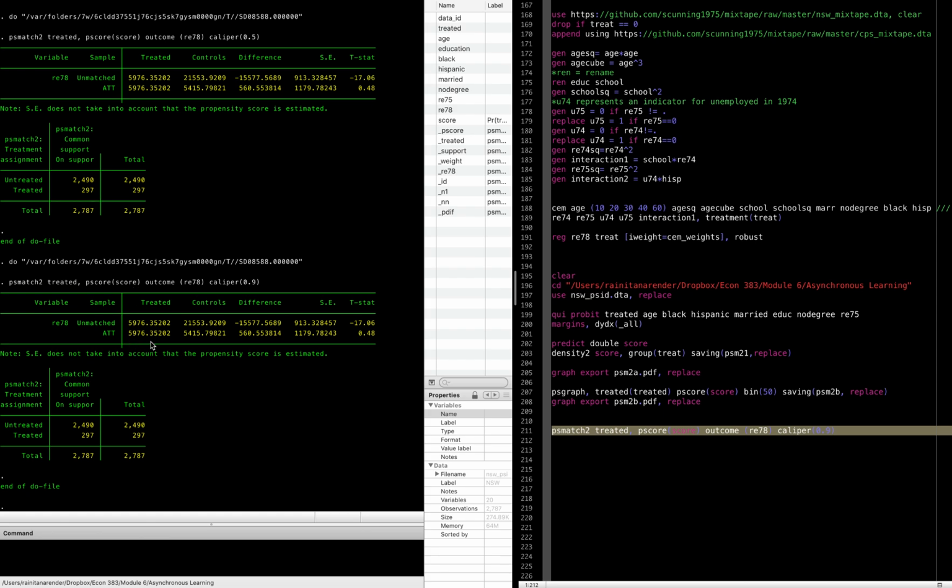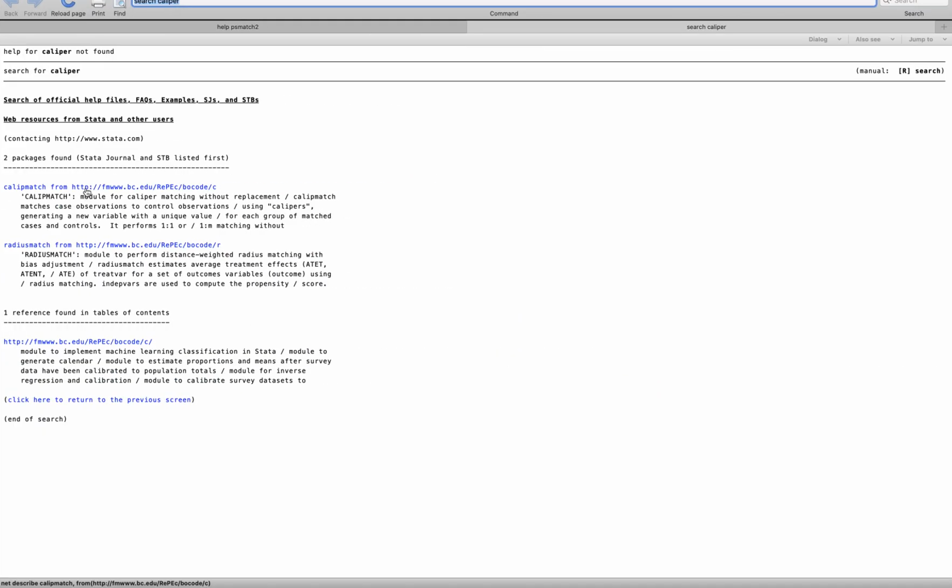And it basically stops there. Now it's not changing at all. So let's just see if we can get more information or a better description of what the caliper does.